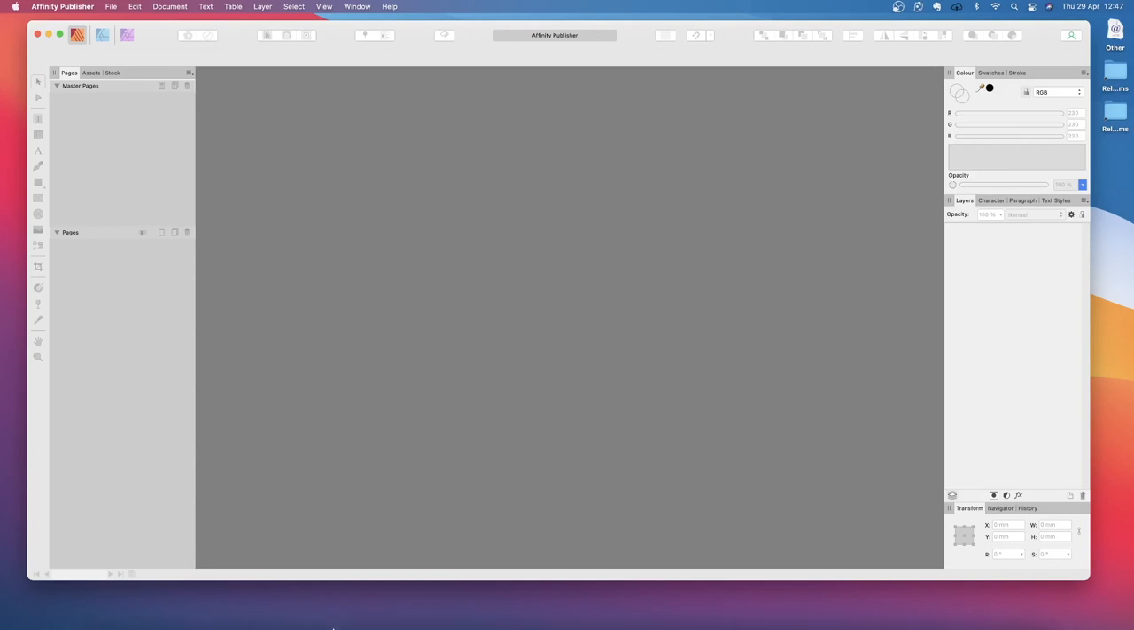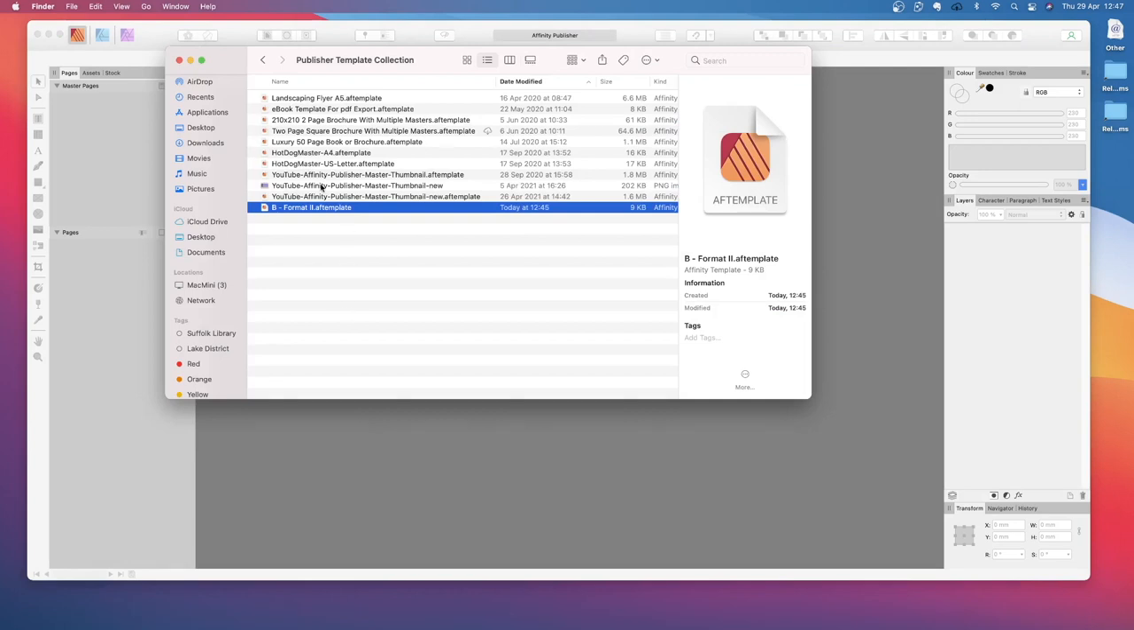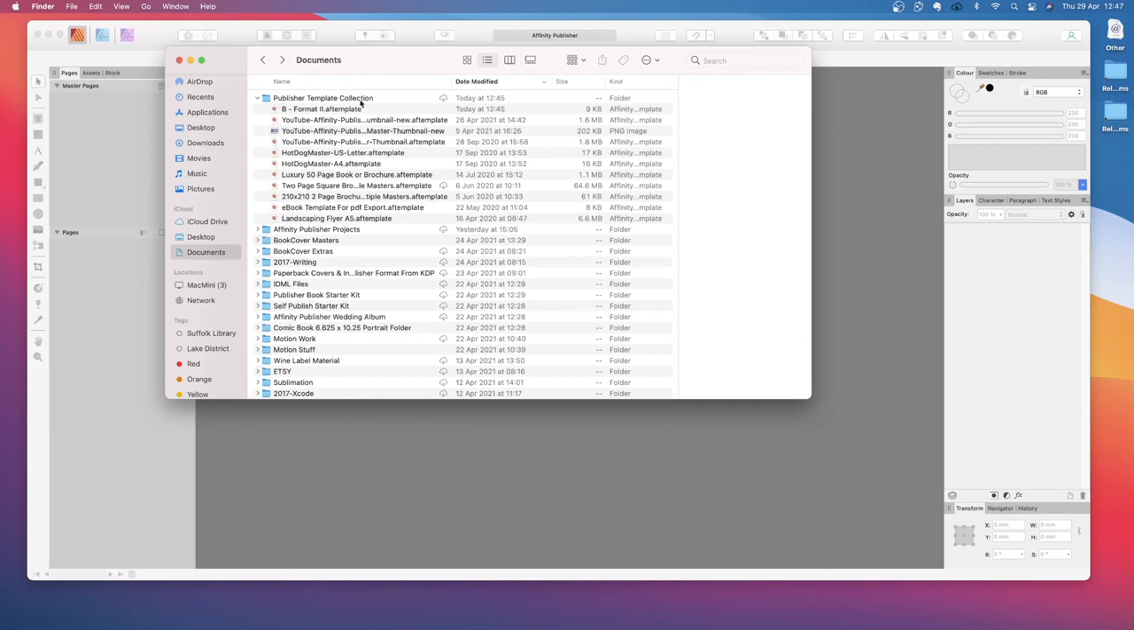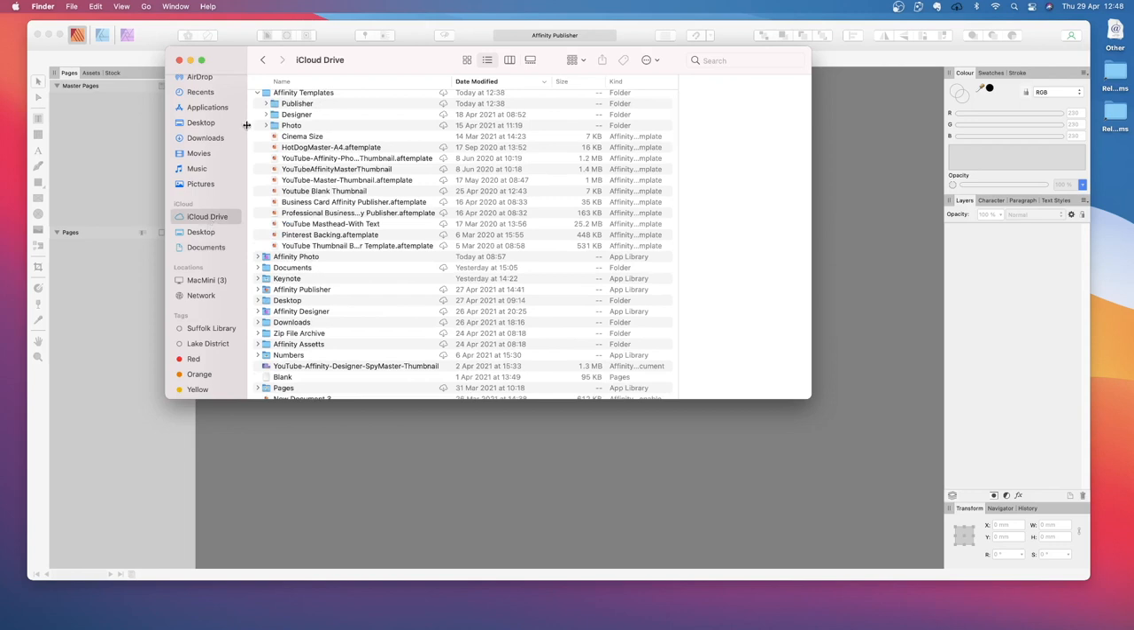Shall I step through that again? Why not? Create a folder called, well, if you like, Publisher Template Collection. Where have I got that? It's in Documents. Now, Documents, because I keep everything on the iCloud, it's in Documents, not the desktop. Don't keep stuff on the desktop. You could do it directly in iCloud where the original one was, but no.